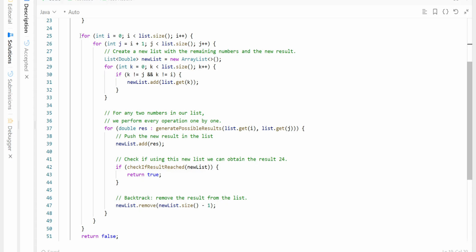Further, if the size is greater than 1, let's suppose, we'll traverse for all the digits. Okay, we want the pair, so we'll go I and J. Understand? So I will start at 0 and J will start at where? I plus 1. So we can get all the pairs. Understand? Then we will create a new list with the remaining numbers, and we'll keep adding the new result to the new list, we can say, right?